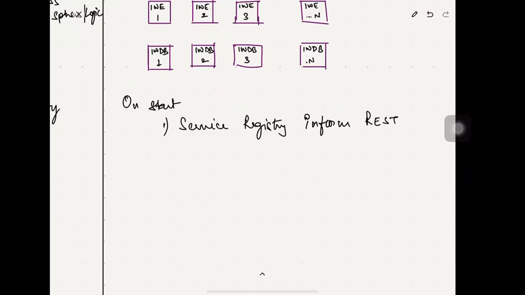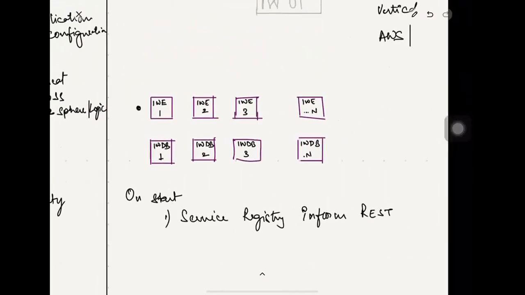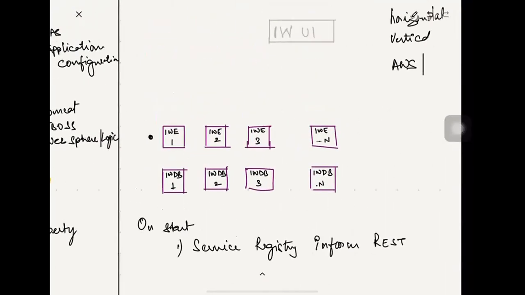In this scenario, the moment this specific IWE comes up, it will inform the service registry, saying this is my location, this is who I am, this is the port I'm running on. And what IWUI will do is take the interpreter location endpoint from the service registry, and whenever a call flow is saved, it will push that specific configuration or JSON files to that specific endpoint.